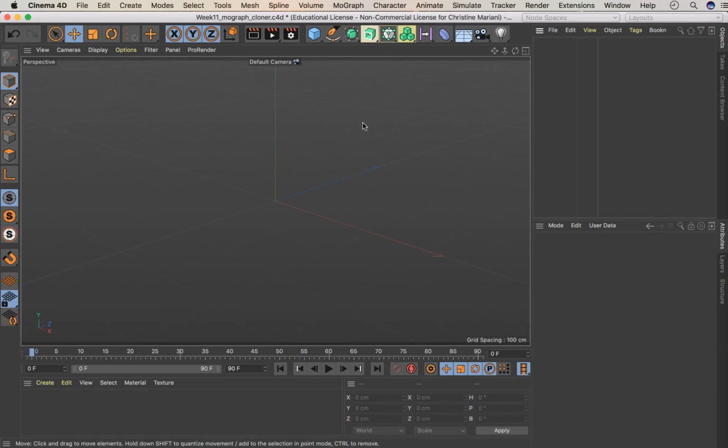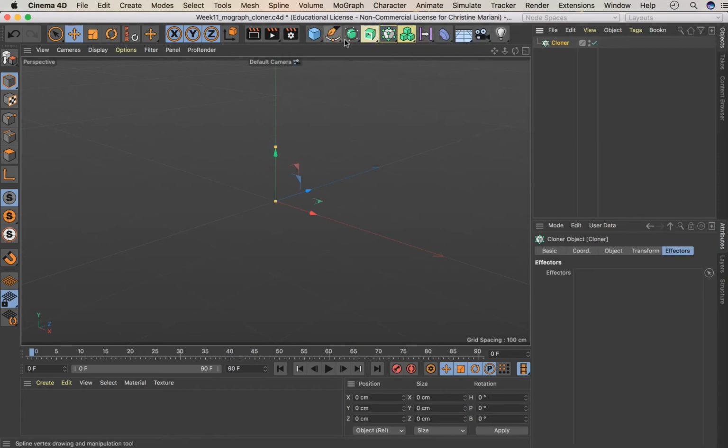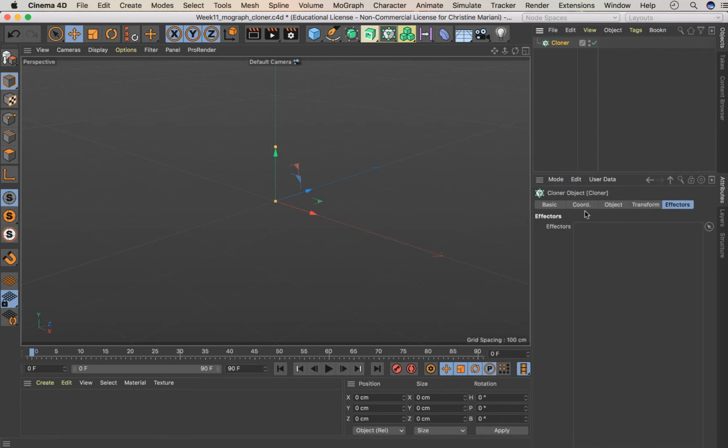Okay, so let's look at them. Let's get into it. Okay, so that sort of gives you an idea of what's going on here. So I'm going to go and grab a cloner. Okay, and you'll see when you pull any of these out, the majority of them are going to look like null objects. They're going to look like they're empty. Okay, but you'll see that in the attributes manager, they're going to have a lot of options.